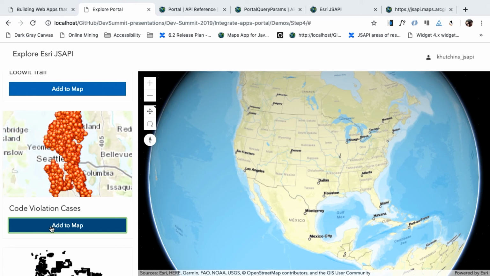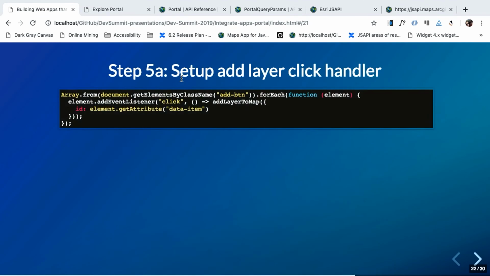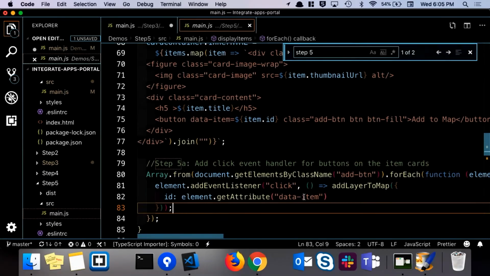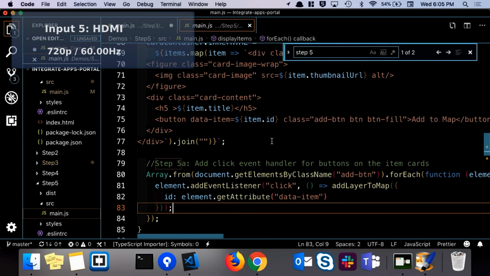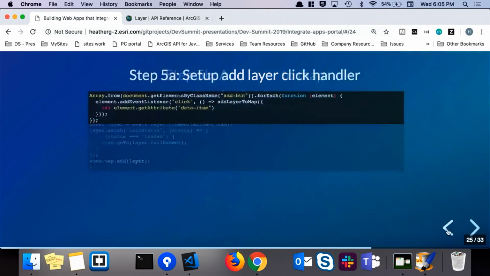Clicking at this point, we haven't hooked up this Add to Map button, so I could click this all day and nothing happens, but that's what Heather's going to show you in just a minute. So yeah, we're going to switch to Heather, and she's going to show you how to add that layer. All right. Let me get back in here.